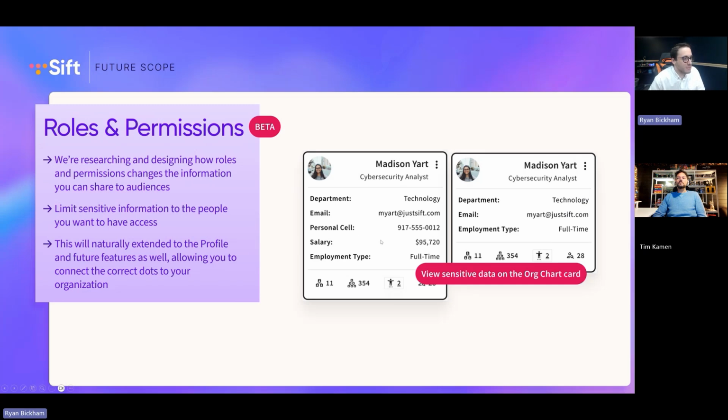But here we have it as an example on the org chart, where somebody has a personal cell phone and a salary, and somebody with access to see these things would be able to see them, and somebody without access would not be able to see them.